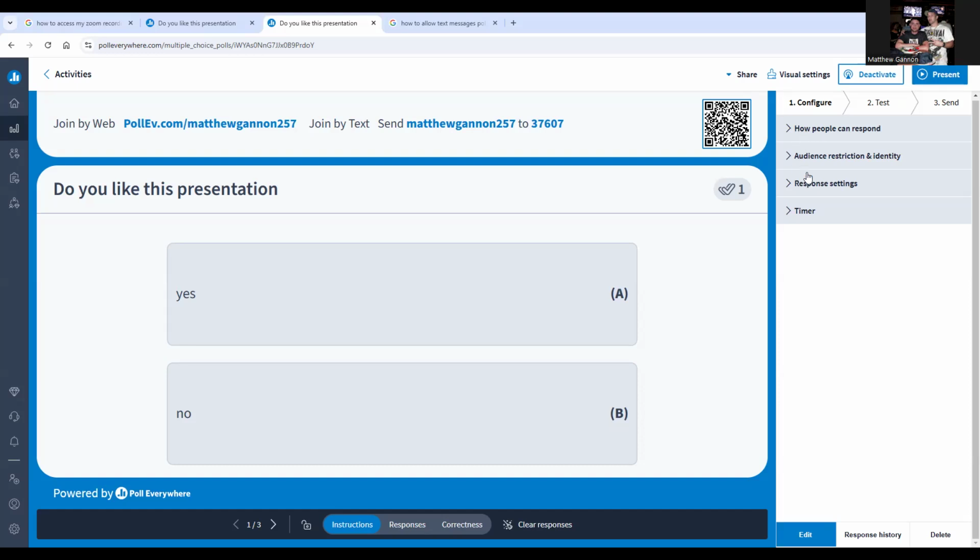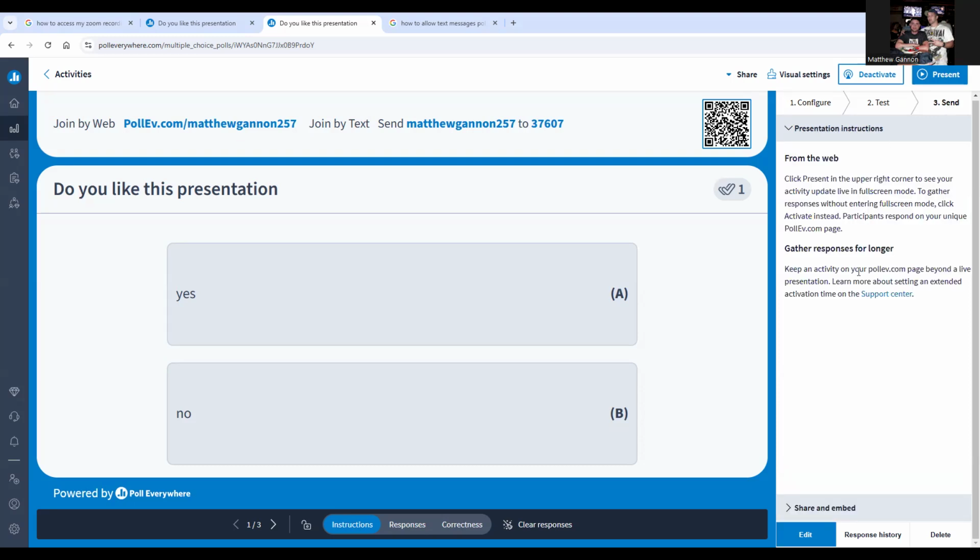Other important things about this is that you can restrict people's identities. They can just use their screen names, which is always helpful. And you can also export the presentation or the activities when you're done and the results if you'd like to do that as well. Okay.